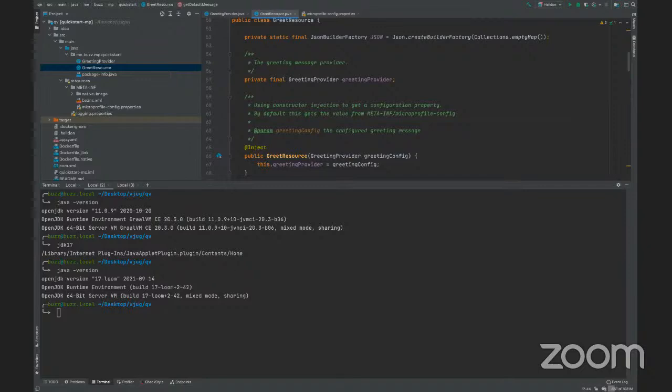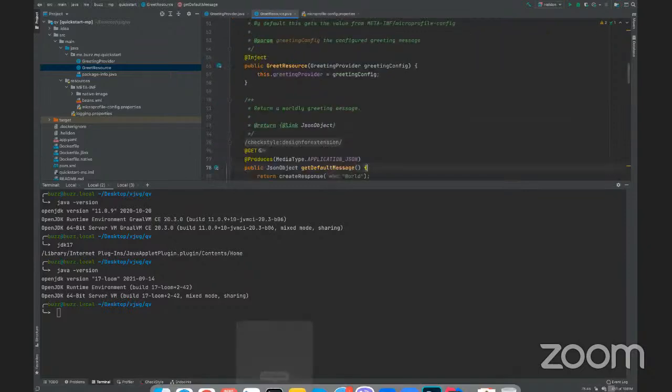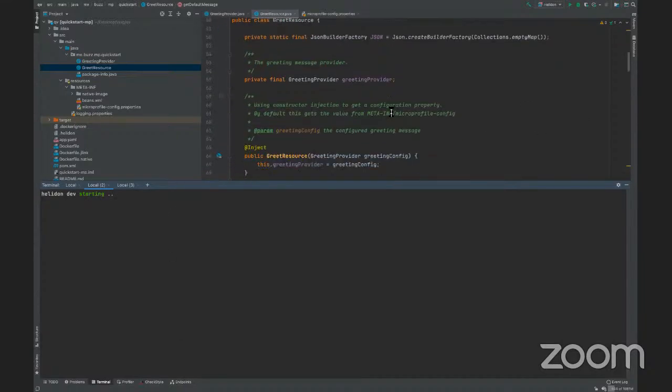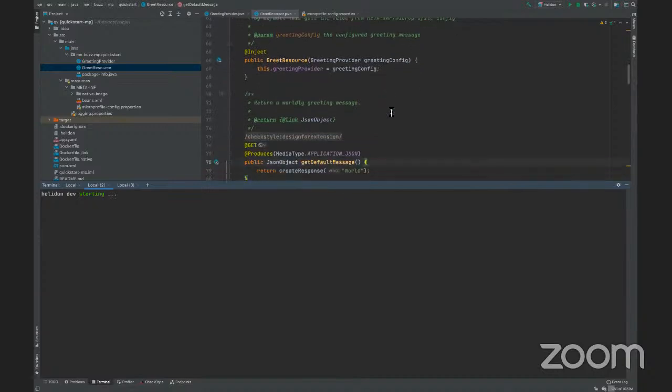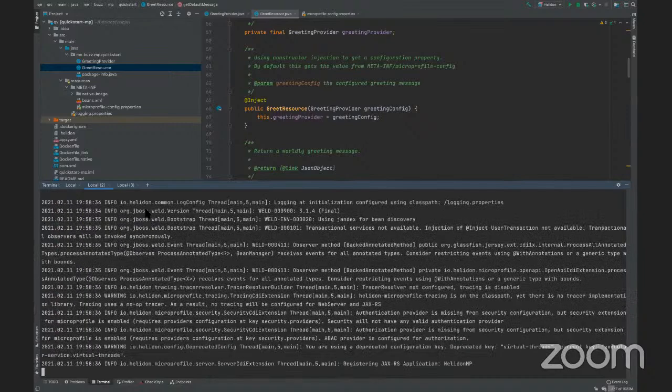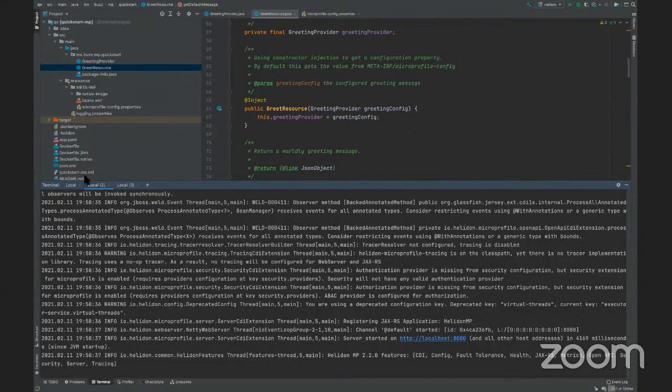Here, I will even use the Helidon init build tool to support it in a better way. So Helidon build, not build, but run in dev mode. Okay, so as you probably may see, this is a regular greeting project that we have there, which we're going to modify a little bit right now.